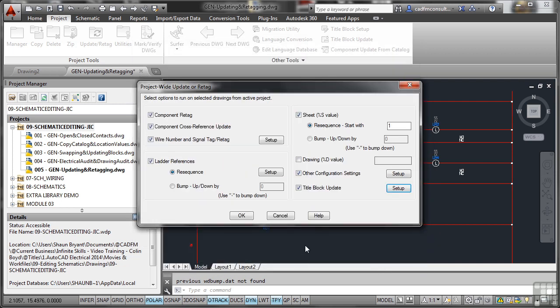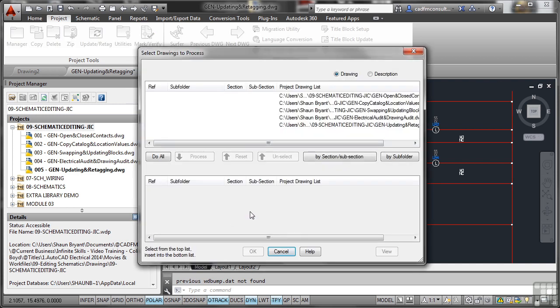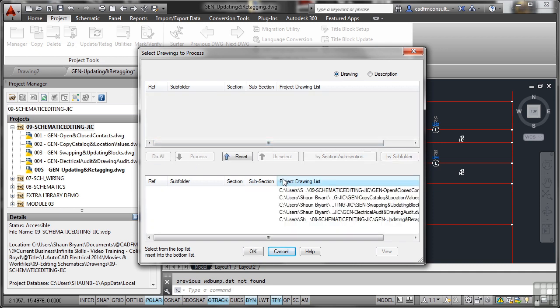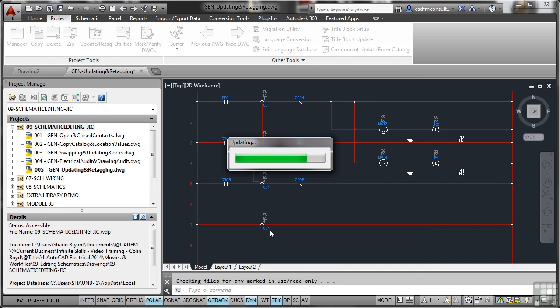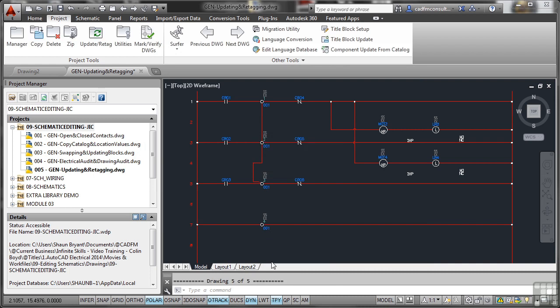When you get to this point, you need to make sure that everything is set the way you want it to be, because as soon as you hit that OK button, AutoCAD Electrical goes off and starts updating. So I'm going to do that now. Click on OK. I do all, add all of my drawings to the list there like that, click on OK, and off it goes. It's updating now, and you can see drawing 5 of 5 there, it's updated. I'll do a refresh here as well.